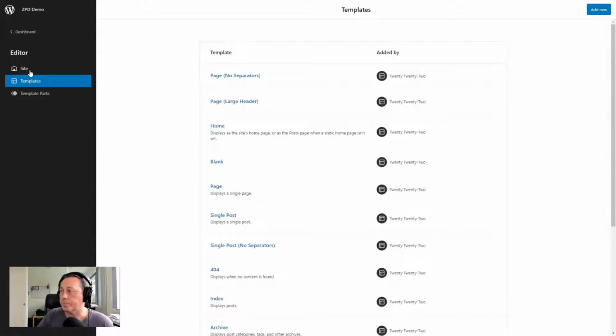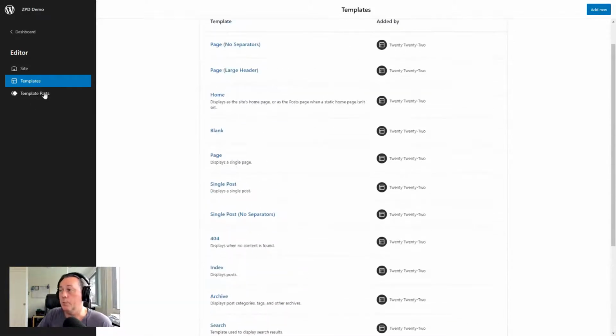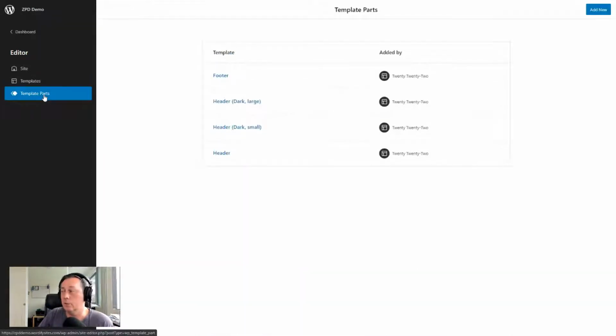So we've got site, which allows you to edit that page. We've got templates, which shows all the templates here from 2022. We've also got template parts as well. So included in template parts are footer and your header. So these are the parts of the website that aren't really part of the theme, if you understand what I'm saying. So the theme, all the different pages and templates for the theme, but then you've got the site-wide stuff, which is your header and your footer. So these are called template parts.